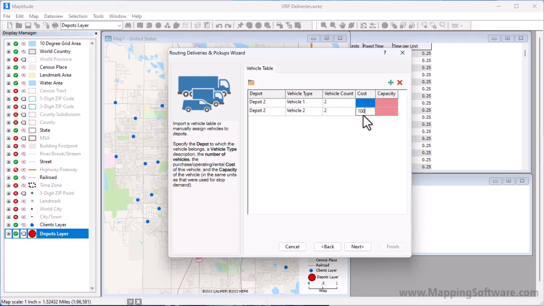I will also set a cost of 100, and I will set the capacity for the vehicles at 250. And I will assign one of these pairs of vehicles to Depot 1. So now I've set it so that both depots have two vehicles, each with a capacity of 250 units.